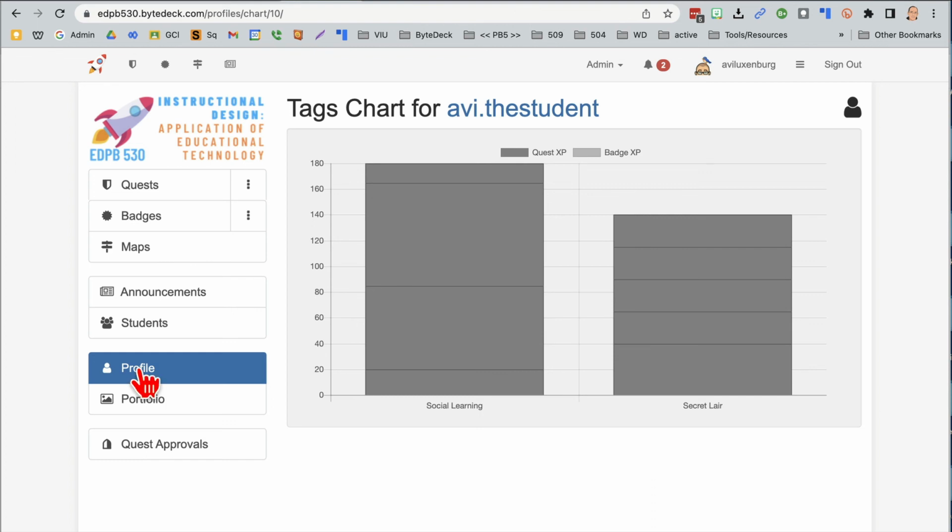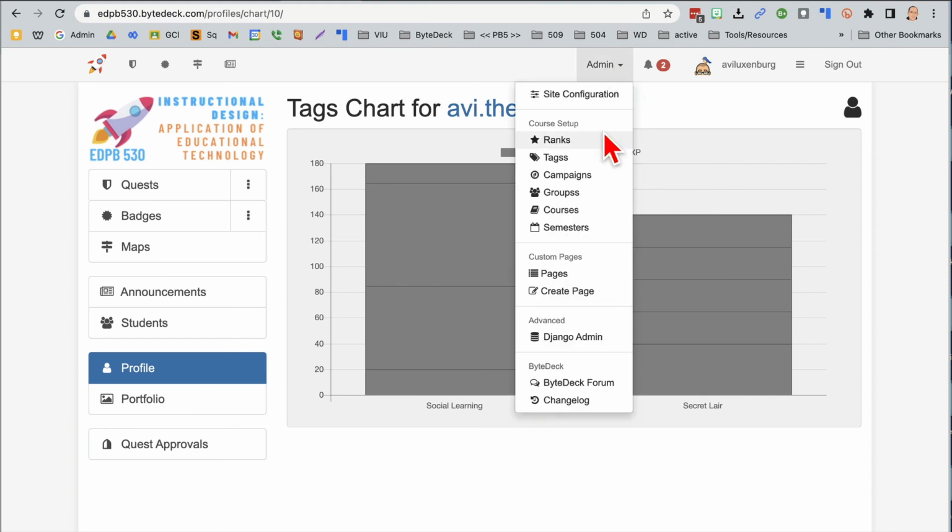The other thing I wanted to show you really quickly is under admin here. You can edit ranks, more on that later. You can edit the tags. You can edit campaigns or create campaigns. You can create groups so that you can itemize which quests go to which groups, or courses or semesters. You can edit the semesters here as well.